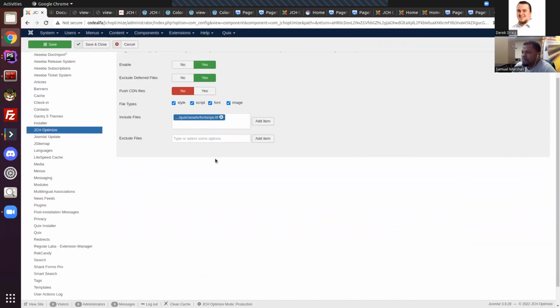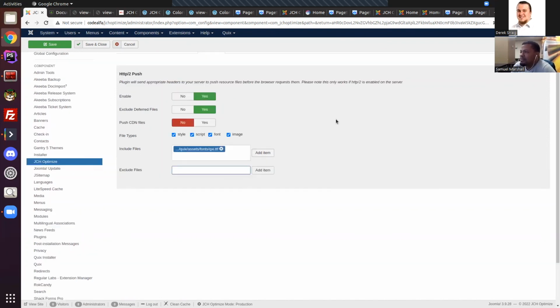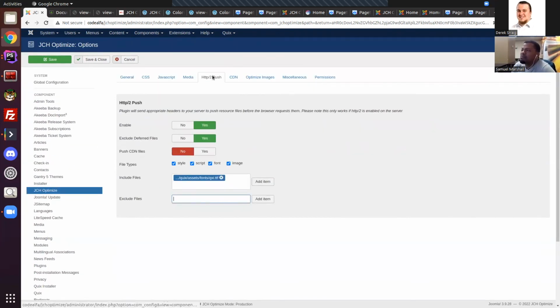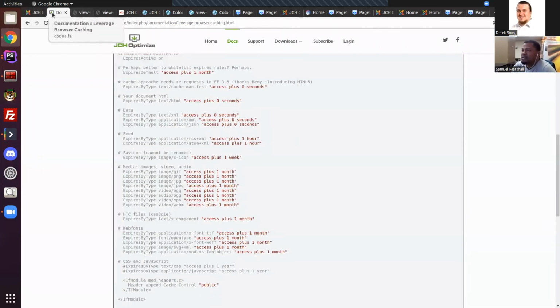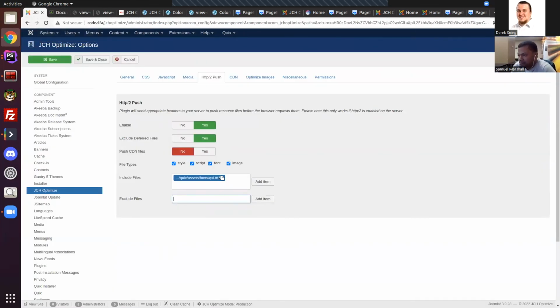HTTP push, same thing here. You can include or exclude files. If you are preloading files that are not being used right away, that actually reduces your performance too, and you tend to see an alert in the console. So you can exclude those files.